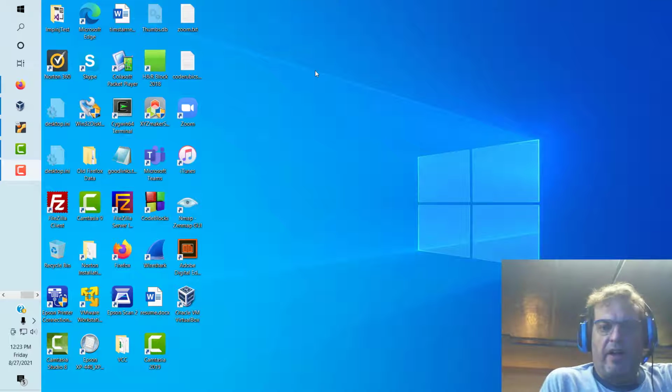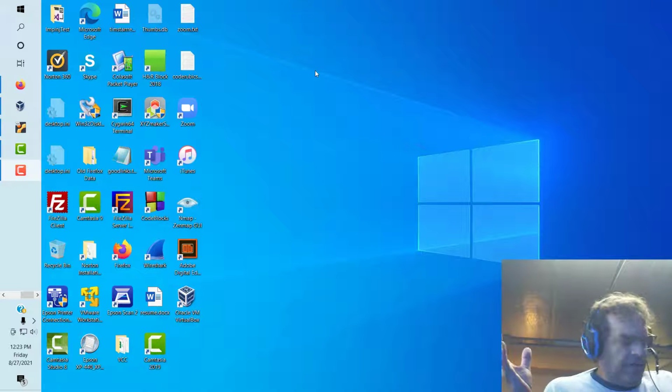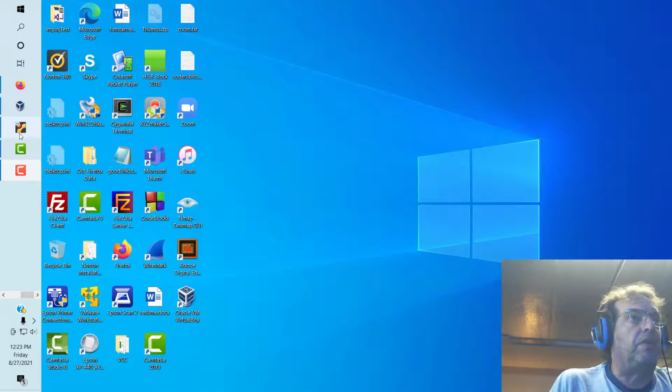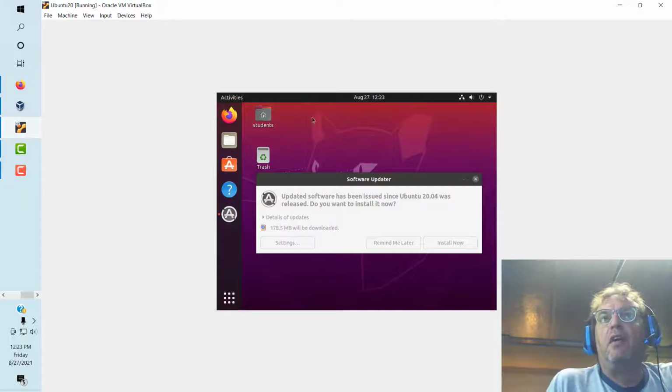Hey, so now you've done this thing where I asked you to go out there and install Ubuntu 20 on VirtualBox. So now what are we going to do with it in this class? I'm going to show you that right now. Once it's installed and everything's up and running, the very first screen that you should get after you wait a couple minutes is something very similar to this.